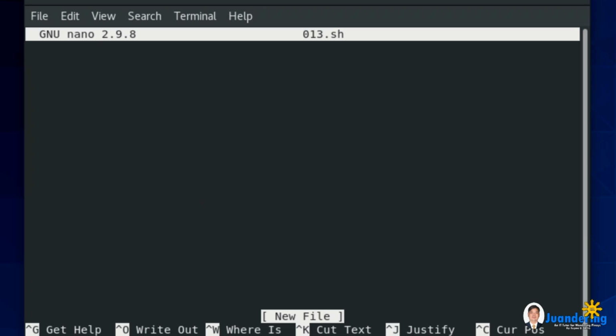013.sh. Okay, so the select loop provides an easy way to create a numbered menu. So for example, you want to create a menu from which the user can select options. It is useful when you need to ask the user to choose one or more items from a list of choices.